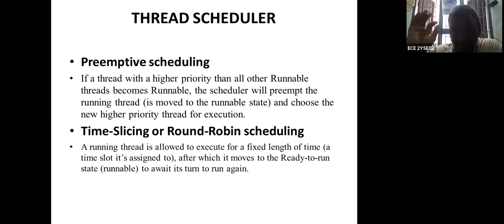Suppose it is not finishing, then it enters the wait state until the time slot is allocated again. So the first slot is over. Then in the next slot, the second device, that second thread, comes into the picture and its task can be completed. But there is some drawback.